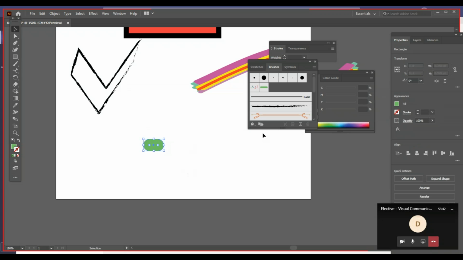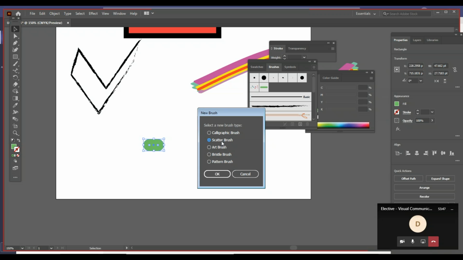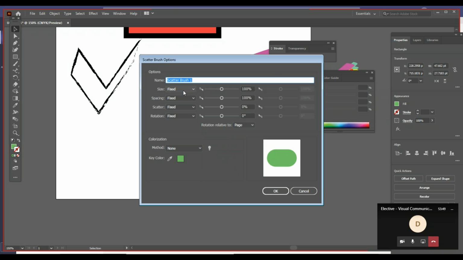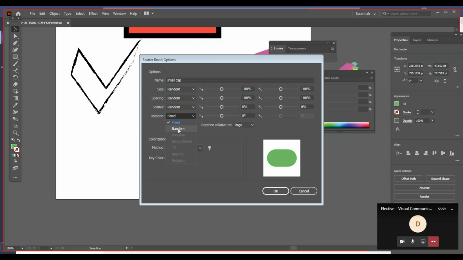Now I'm making one more scatter brush. I'll go here and add a new brush. I'll say scatter brush and give OK. And like I did before, small cap, I'll just give a new name. Random, random, random, random. Let's not have too much variation. I'll have all between 80 to 100. Not too much variation.